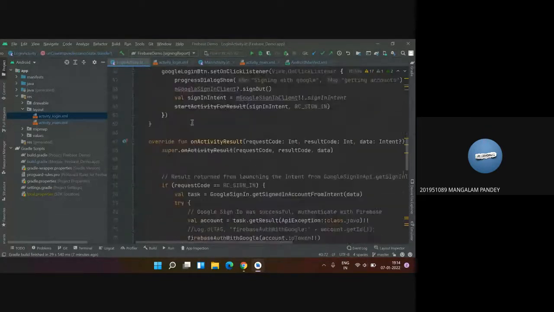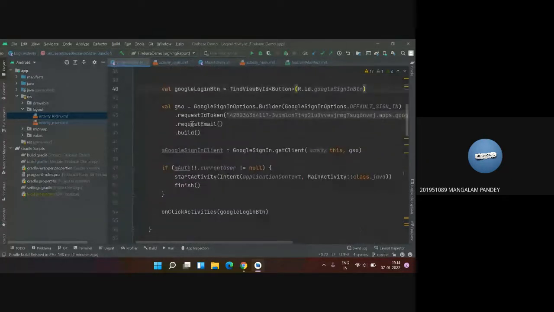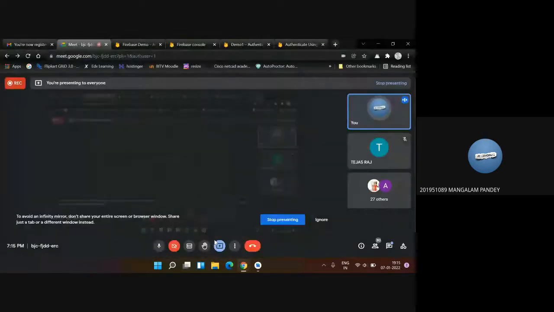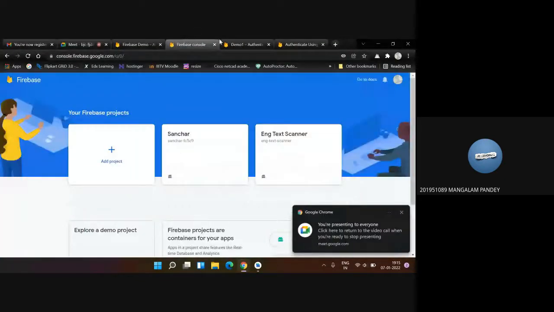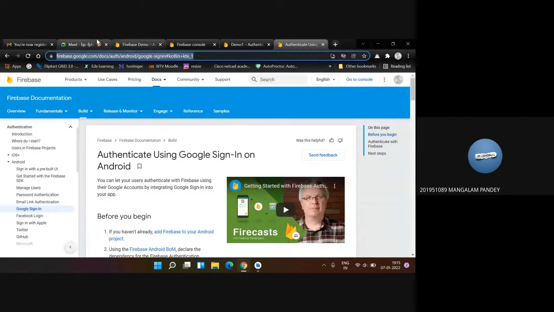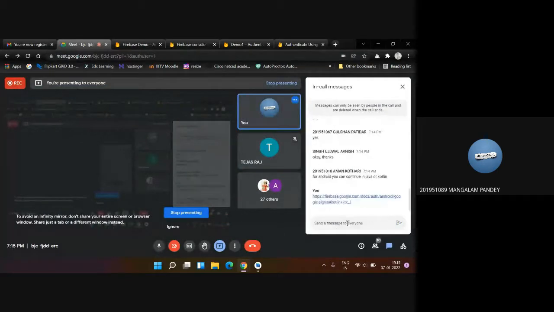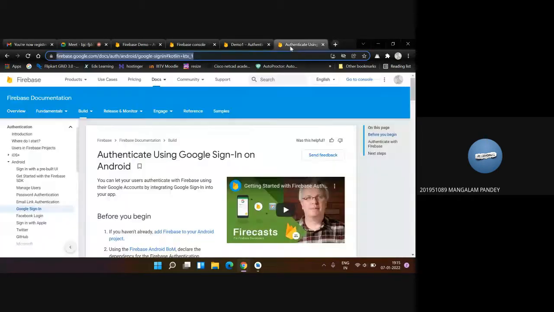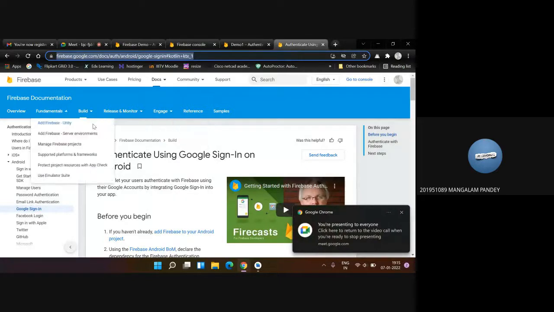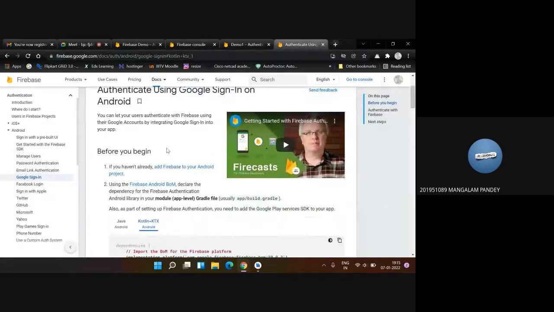For Google login, we have to create a Google sign-in option. You will get all this code from the Firebase docs, and we will provide all these links in the chat box. You can see all the Firebase feature docs available here, and follow the steps to make it in your app.